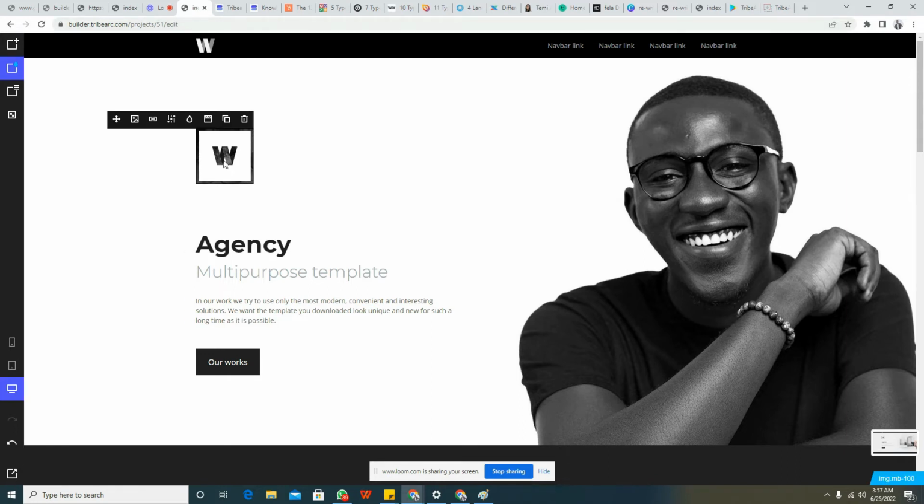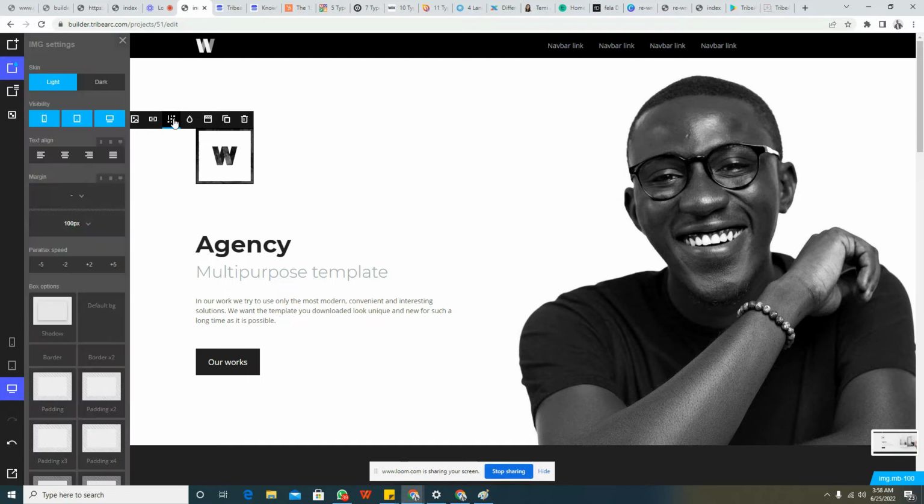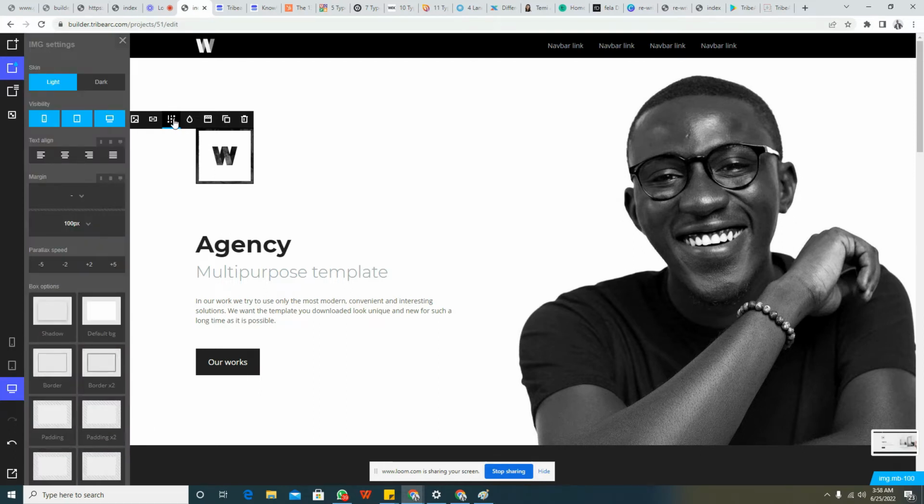I'm going to select this image right now, and once I select it, it's going to give me an array of tools. The first one allows me to drag it into a different position, but I don't want to do that right now. This one allows me to change the image. This one allows me to link the image to an external page, a different section on the page, and all of that. This one allows me to do a bit of customization on the image. I'm going to show you a bit more on that.